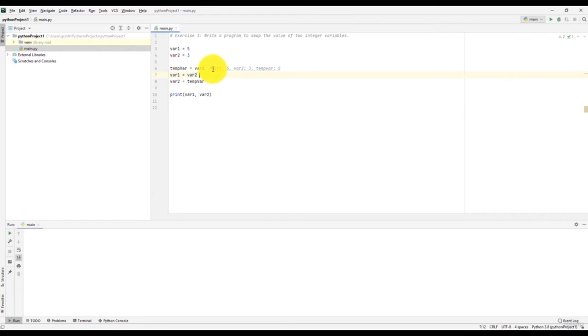Once this statement is executed, the value of variable 1 will become 3, and variable 2 will keep its original value because it is on the right hand side of the expression. And then the temporary variable will remain unchanged, it is still 5. Now we can assign the original value of variable 1 into variable 2. And we know that the original value of variable 1 is in the temporary variable. That is why we are saying assign the value of the temporary variable into variable 2.